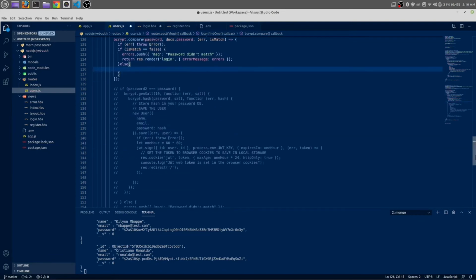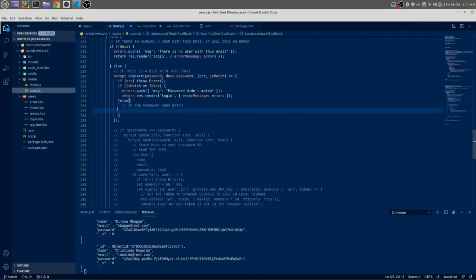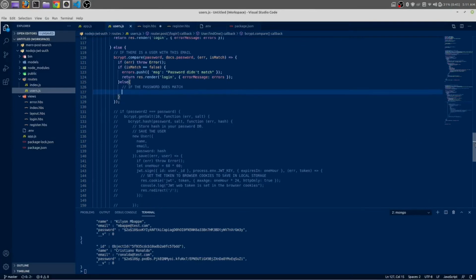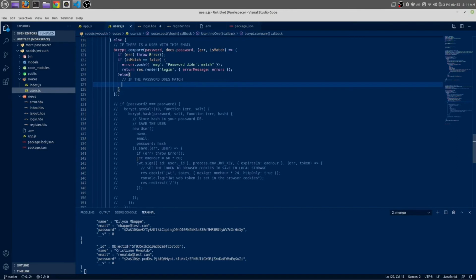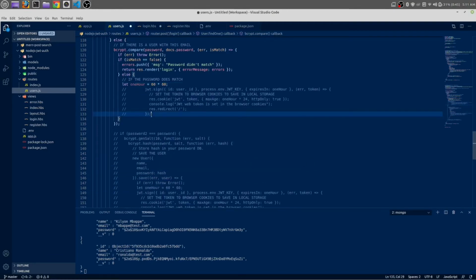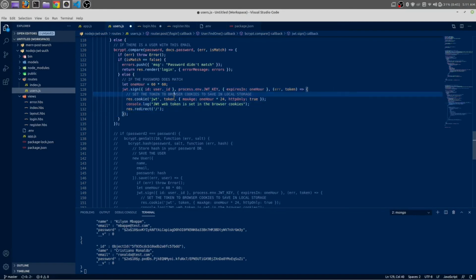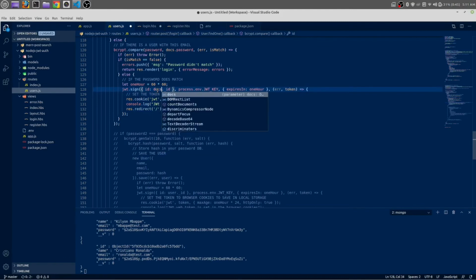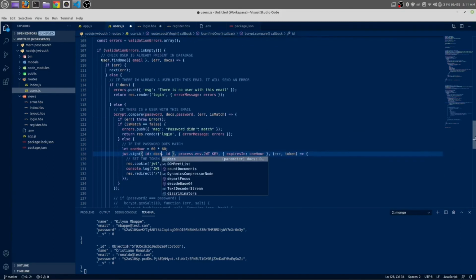Else, if the password does match, then we are going to successfully log in the user. So let me copy these few lines of code from here and paste them here as well. Control Shift I for reformatting your code. Uncomment this line. Here in the place of user, let me use docs, because whenever we search our users from our database, we name the variable docs.